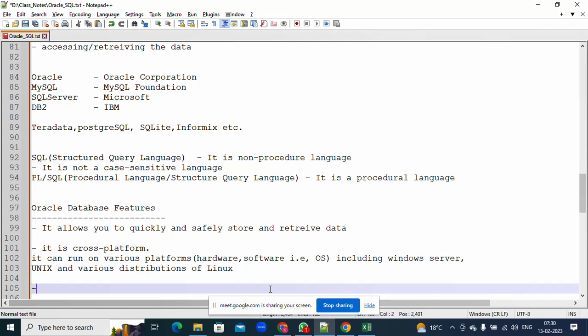We can make applications running on Windows connect to the Oracle database which is running on Unix as well. Suppose I have developed a front end application or web application. If those applications run on Windows, we can make Linux or Unix servers or systems access the data we have in the Oracle database. That is also one of the advantages.